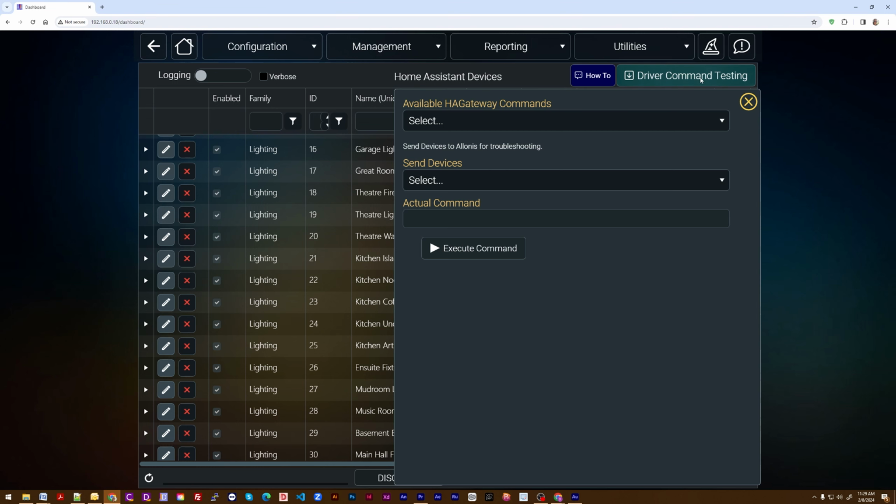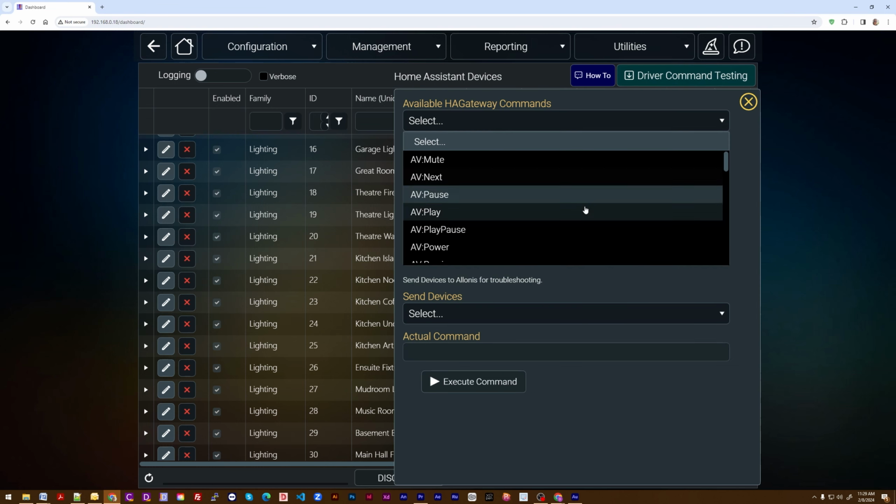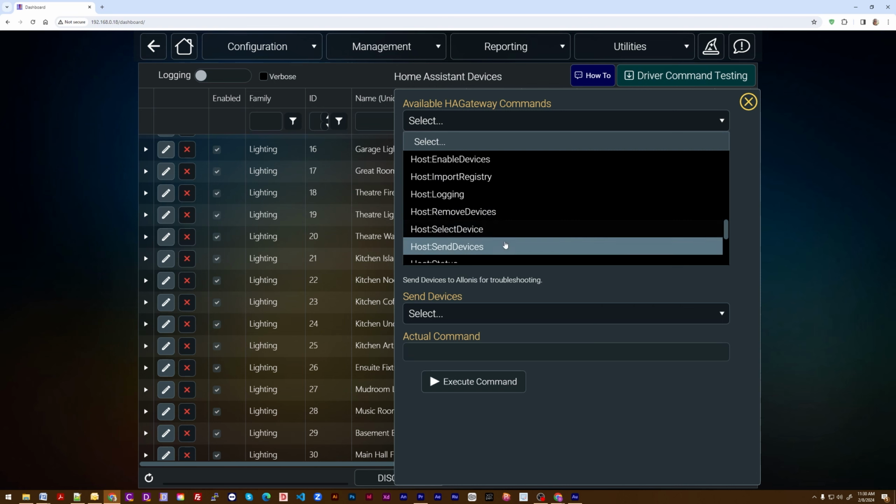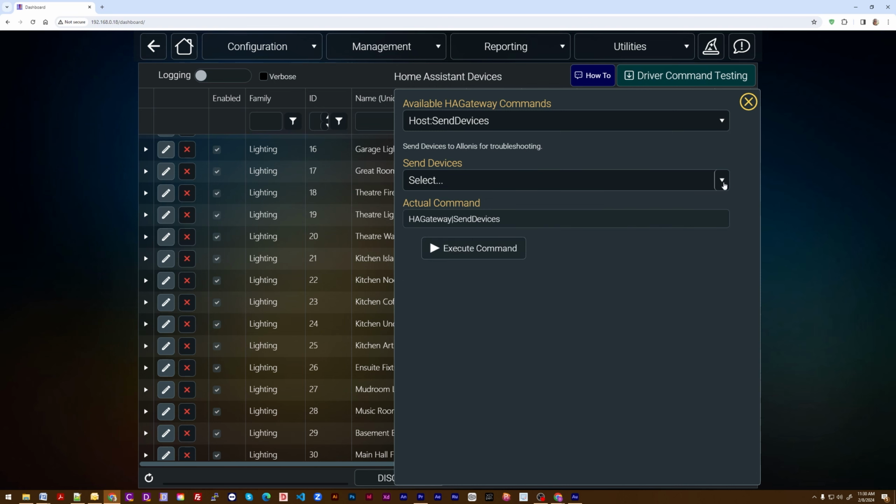You will see a command option called Send Devices. When you execute that command, the driver will create a copy of your Home Assistant devices and entities databases, and send them to our development team for testing. We will be able to load those registries in our lab and make the adjustments to the driver.